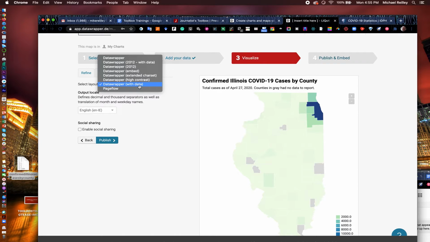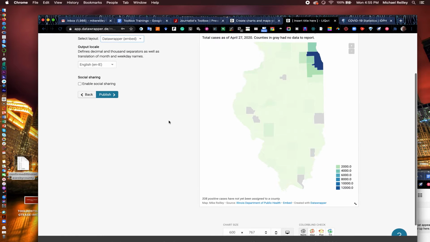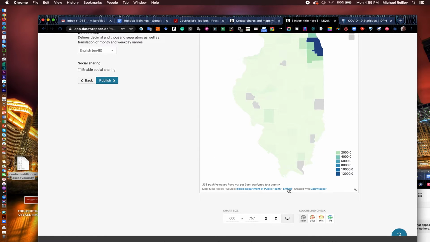The default with data works really well. Classic Datawrapper template 2012 works well. The embeddable kind, where if you want to give people the option to embed the data, embed the page as well, that's fine. It gives a little embed button here, as well as a link to Datawrapper, link to your data set. It's a nice little feature to add.